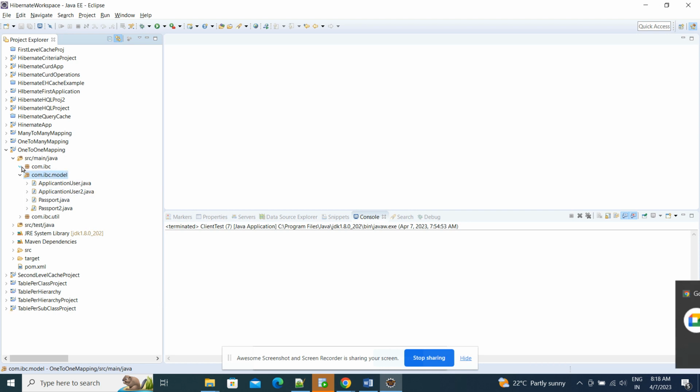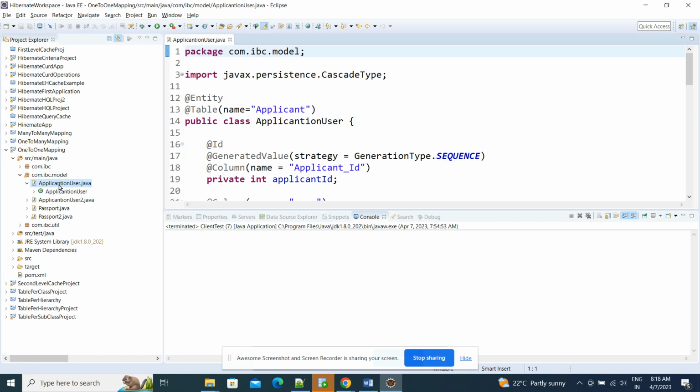Now, I'm creating this in an existing project. Inside that, as we have seen, the com.ibc package is created. In the model classes, I have taken one ApplicationUser. The table is also applicant. Just assume, if you want, you can add applicant underscore John. Just assume if you want to change it now.